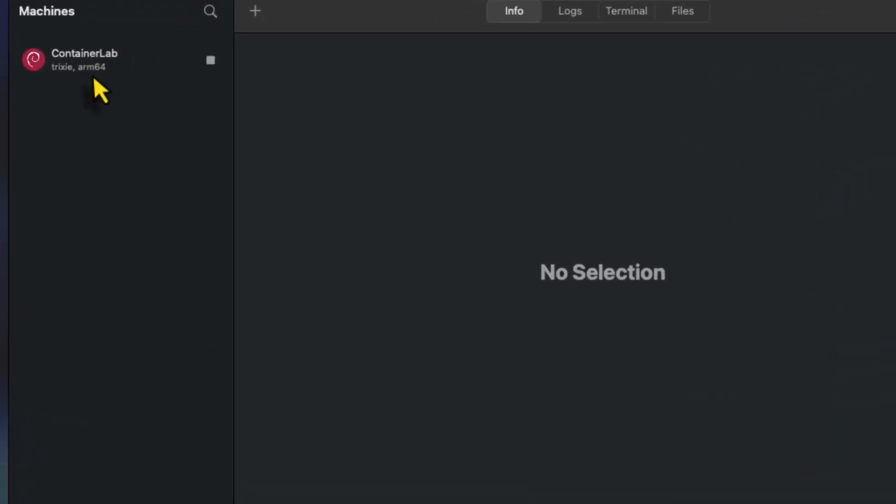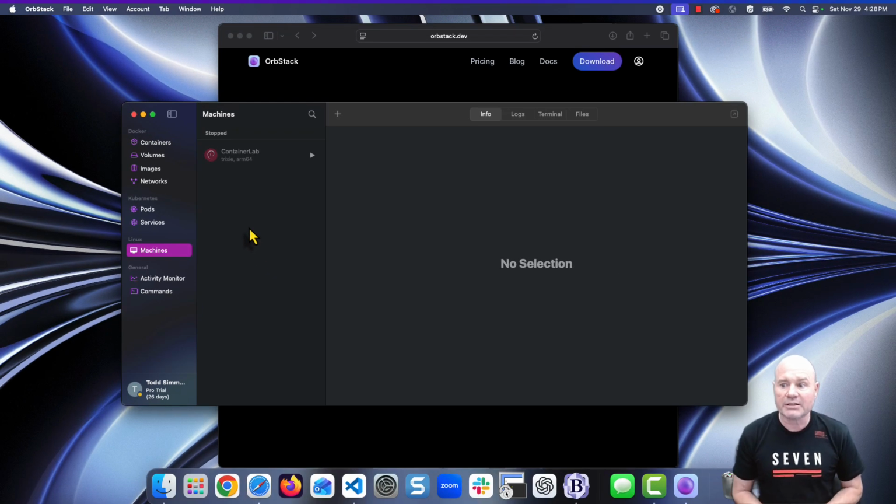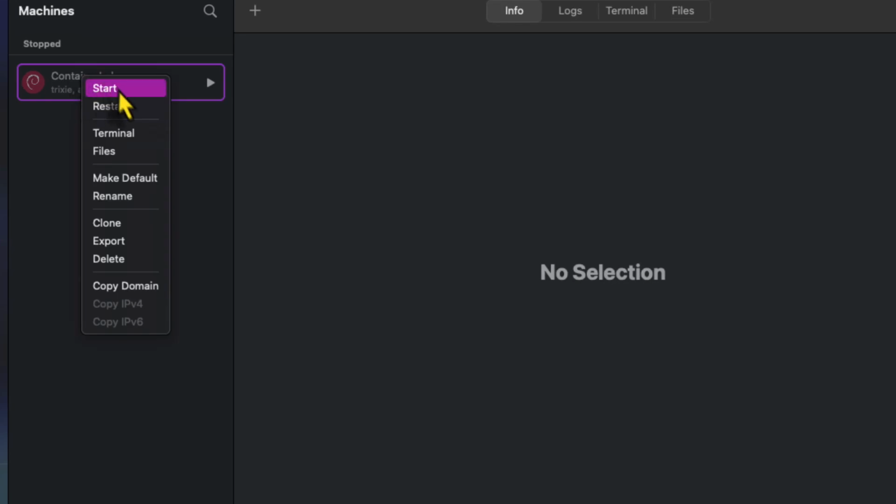So I can tell that it's running because my only option here is stop. So I'm going to go ahead and click this stop, and it's going to stop the ContainerLab. Now, if you're already using OrbStack, it's possible you have a bunch of Linux machines already in here. If you do, I would like you to make sure that this particular version, this ContainerLab, at least for now while you're doing it, is your default.